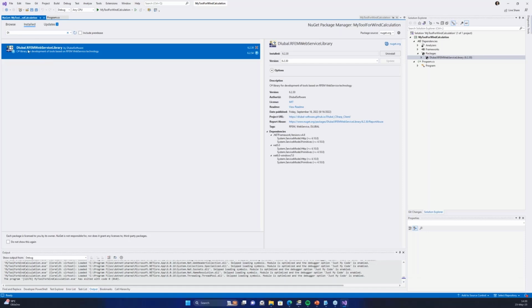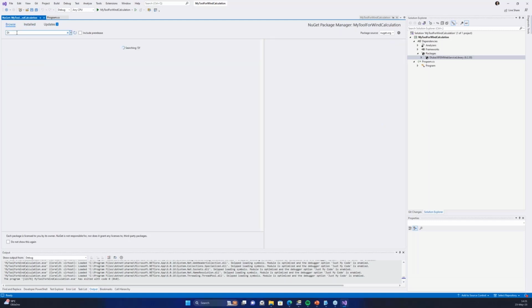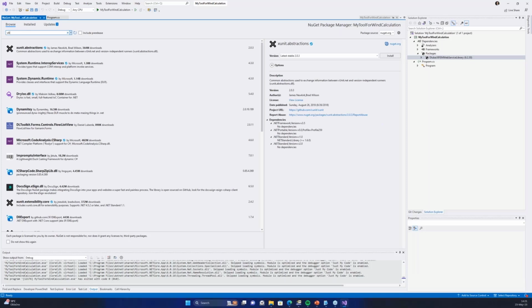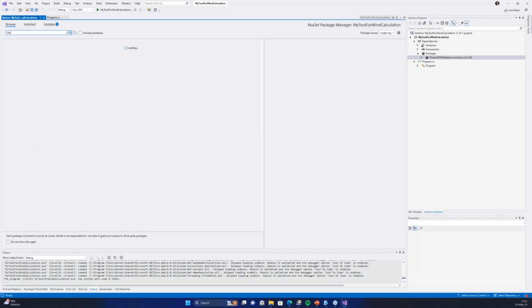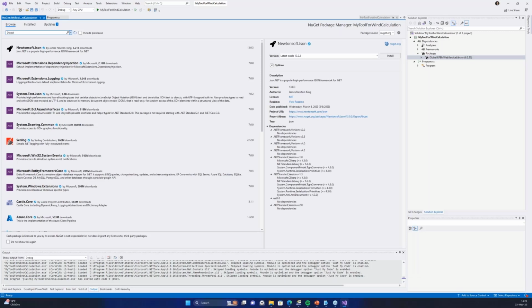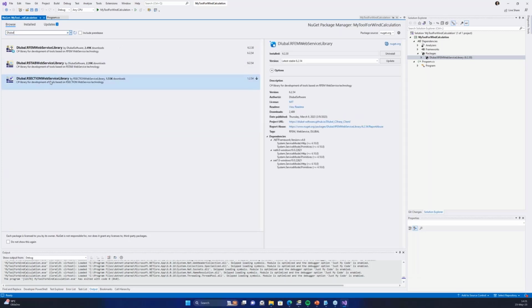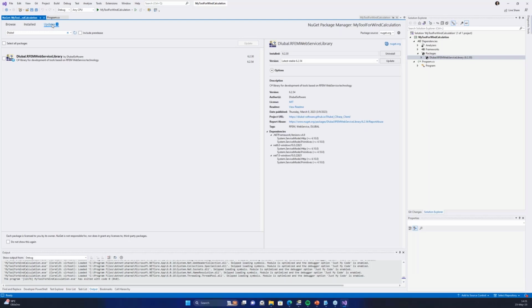I can see that I have already installed the Dlubal RFM web service library. It's done by default by the template, or if I just browse this, you can see here that I have listed three packages. Here is an arrow. That means that there are some updates of the library with some new advancements which I may use.